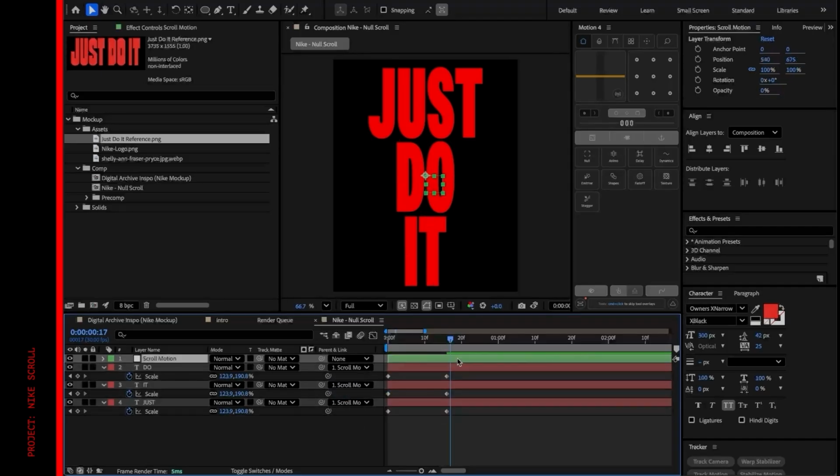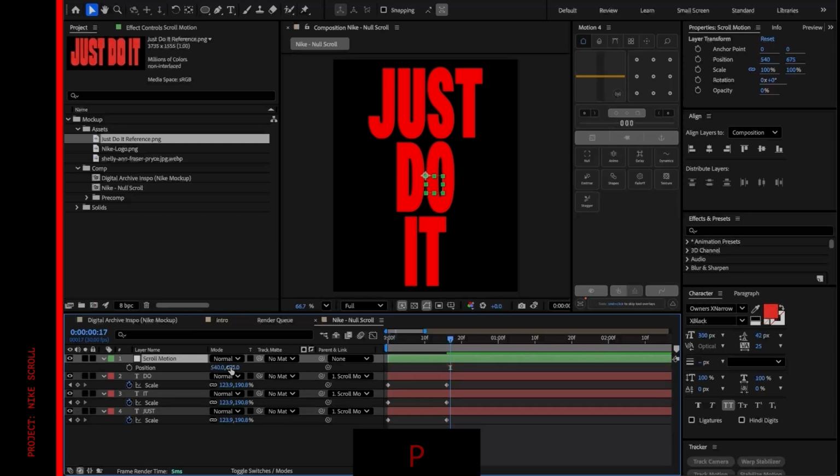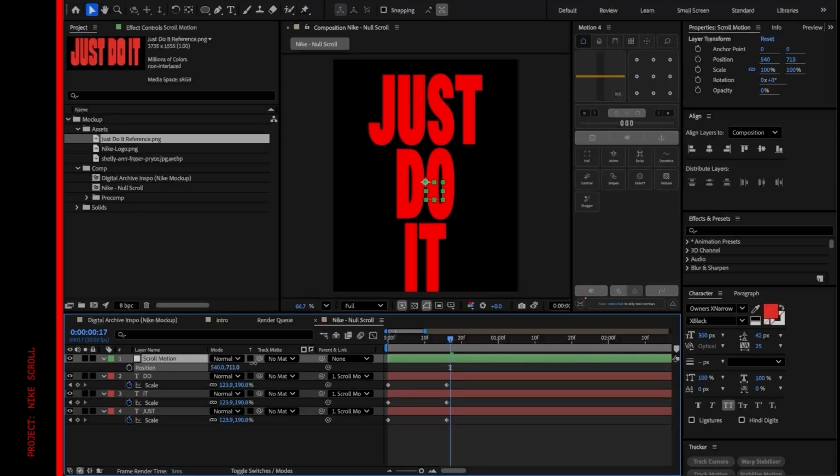So now, if I go to the null object and let's say I click P, I can now click and all these will move together. And that's our first null object.